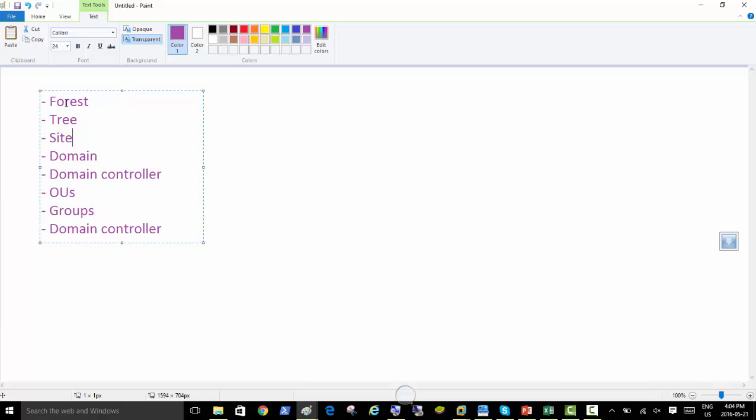So, what are those? What is forest? Yeah, we are already inside the jungle now. So forest, tree, what is that? Forest is the outermost boundary. Anyone knows what's forest? Outermost logical boundary, security boundary as well. Outermost logical boundary, as well as security boundary.